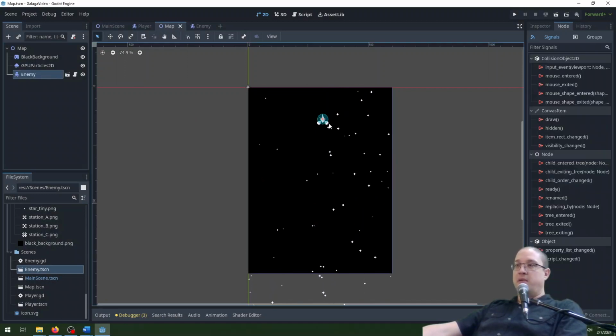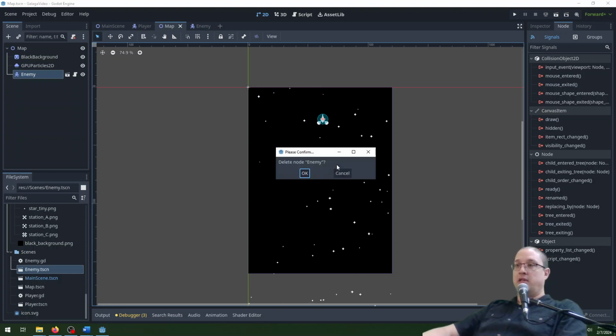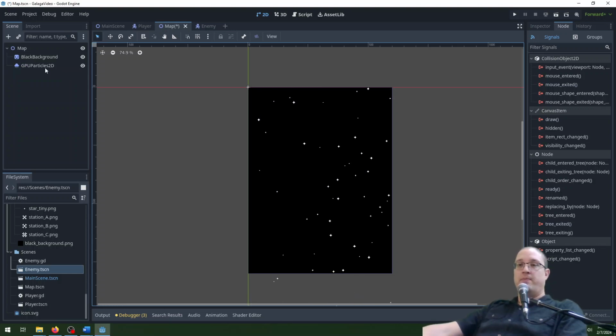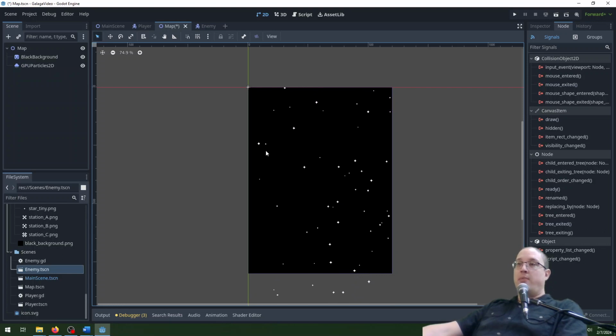No, we did have an enemy from the last time. That was just to test to see if it was moving properly. So we're just going to delete that, and yes, we want to delete the node. So that's good. Now for our map, we're going to add a couple things.